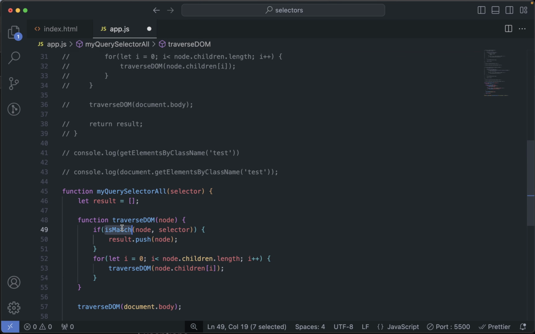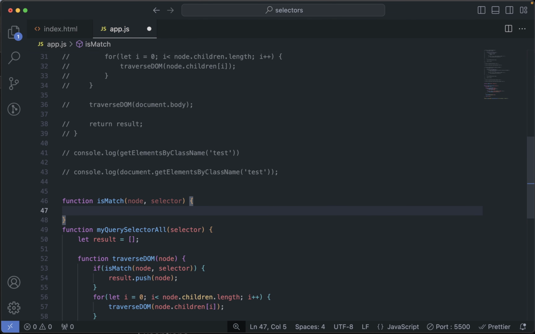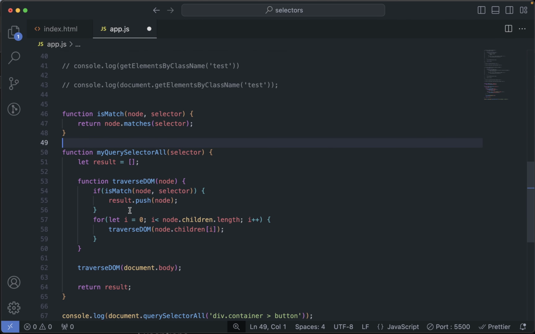Okay, now let's create this isMatch helper function. Function isMatch takes the node and the selector. And what it will return is node.matches(selector). We are using the matches function. So if this node can be selected using this selector, it will return true, else it will return false. If it returns true, we are pushing this to our result array.